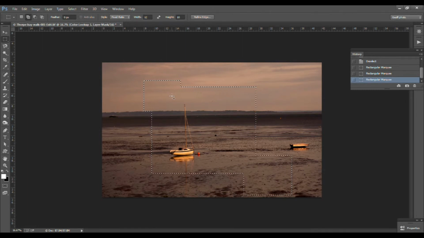Alternatively, to subtract from any selection, hold down the Alt or Option key on the Mac as you drag to make your selection, and you'll see that it will remove that part of the selection. You can also click on the Subtract from Selection icon at the top here and remove that part from your selection.